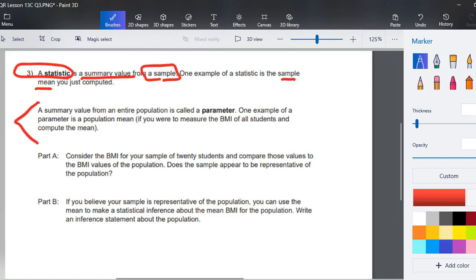A summary value from an entire population is called a parameter. And look for things that go together. Like a statistic starts with S and that goes with the sample. And here a parameter goes with the population. One example of a parameter is a population mean, if you were to measure the BMI of all students and then compute that mean.